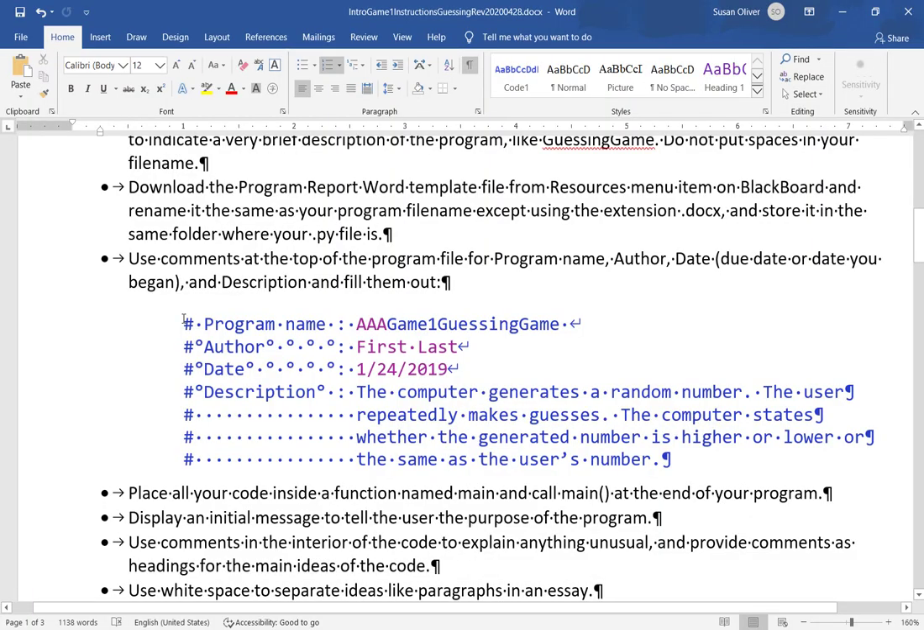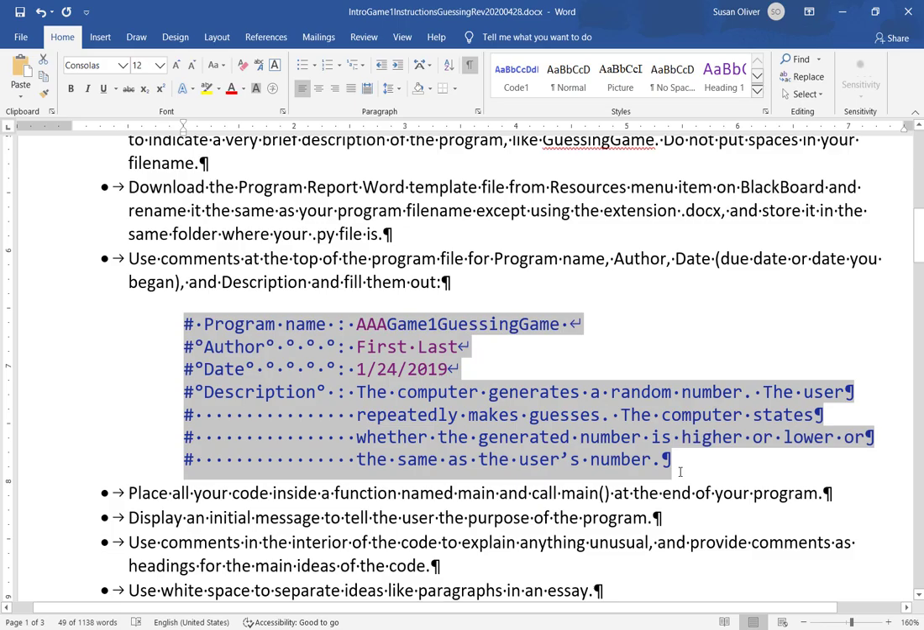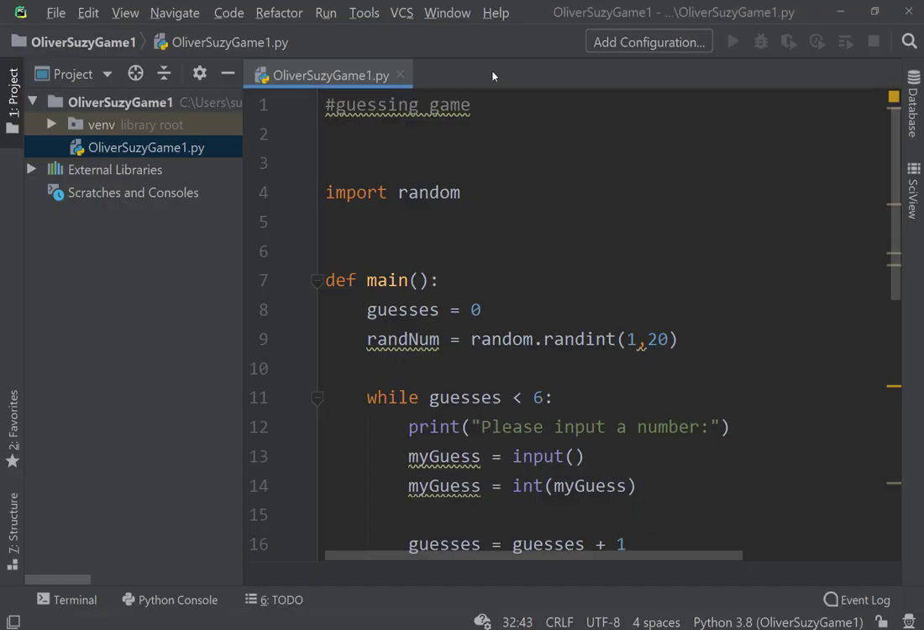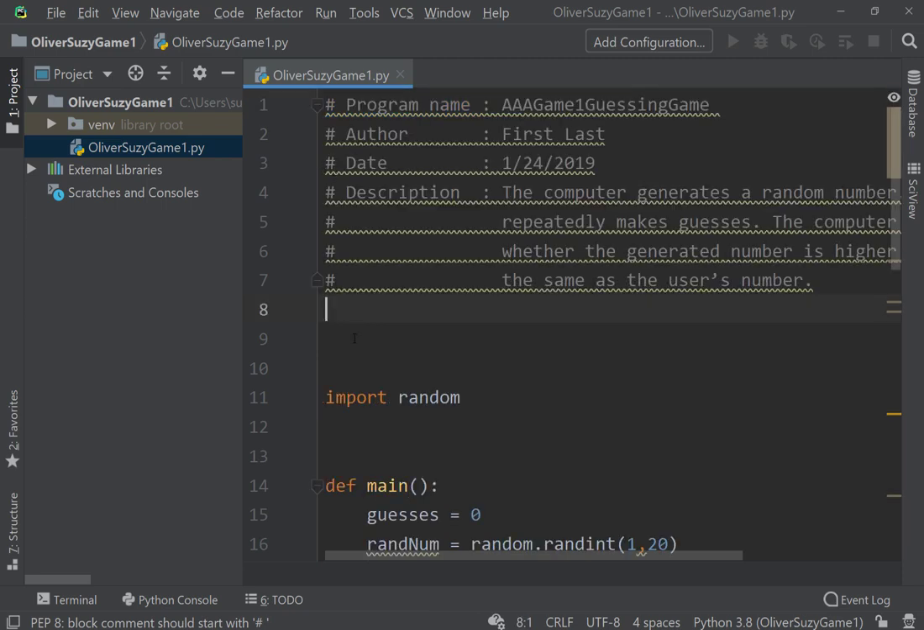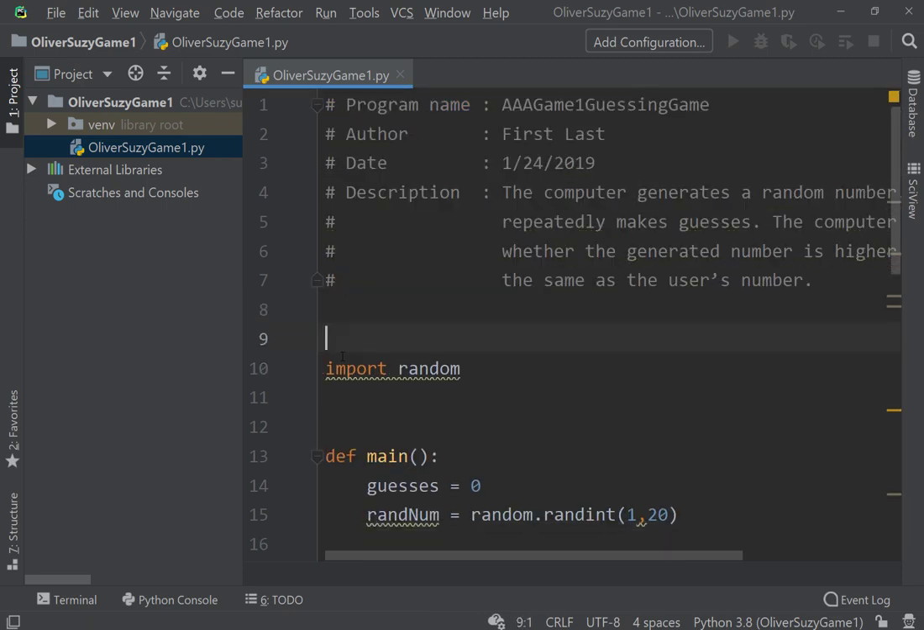I'm going to get the comments and copy those and paste those here, and get rid of a couple of those lines.